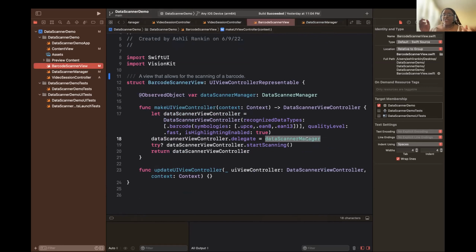Okay, so there are two scanning methods. There's stop scanning and start scanning. So here, once I initialize it, I set my delegate and then I start scanning. So when this is created, it's ready to go. Great.